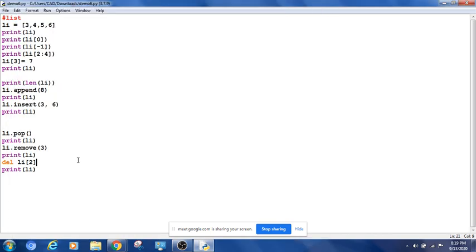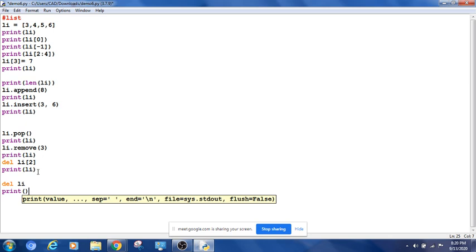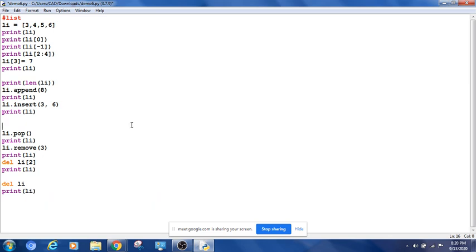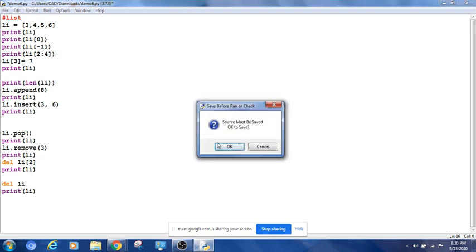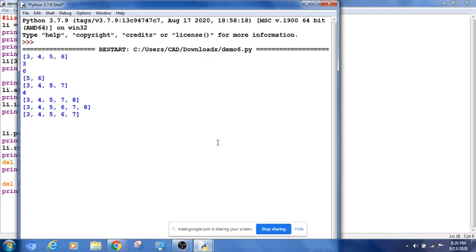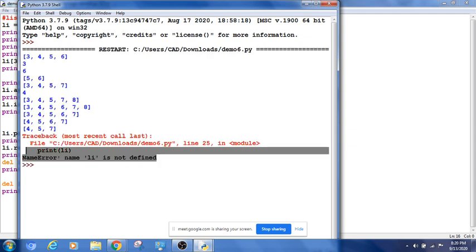Now we can remove the entire list also. Like one element we have removed, but let's take an example. I want to delete the entire list. I can say del li. Entire list gone. Now you can't print li. If you try to print li, you will be in trouble because there is no li in memory now. It is completely deleted from the memory.